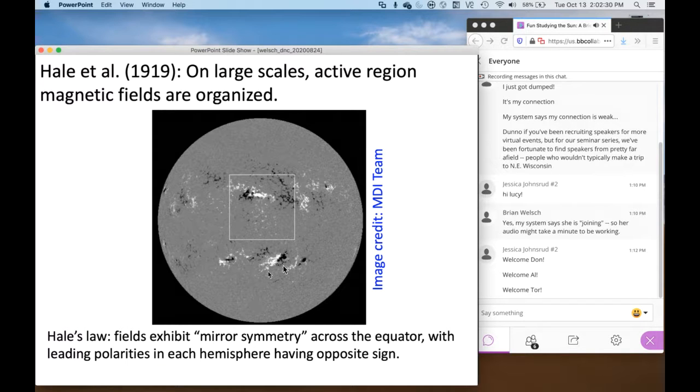There's also something called Joy's law. These regions tend to be tilted. They're slanted a little bit, almost like chevrons, tilted a little toward the equator.